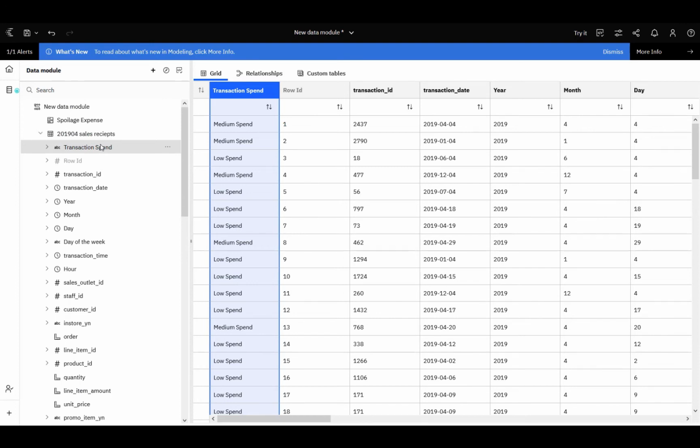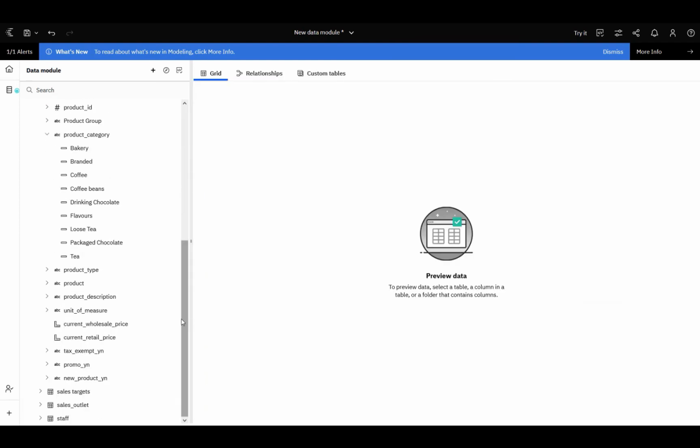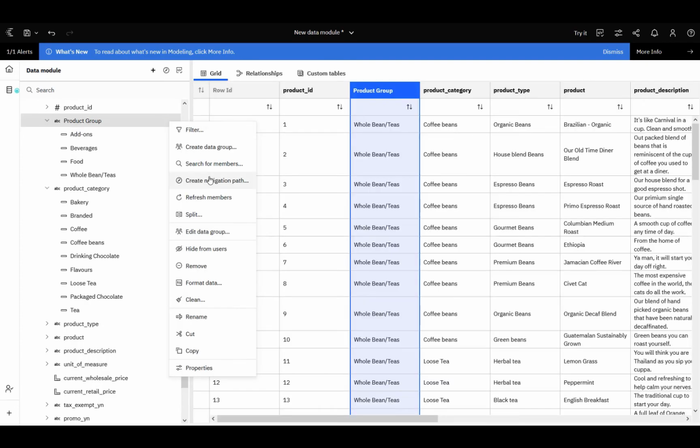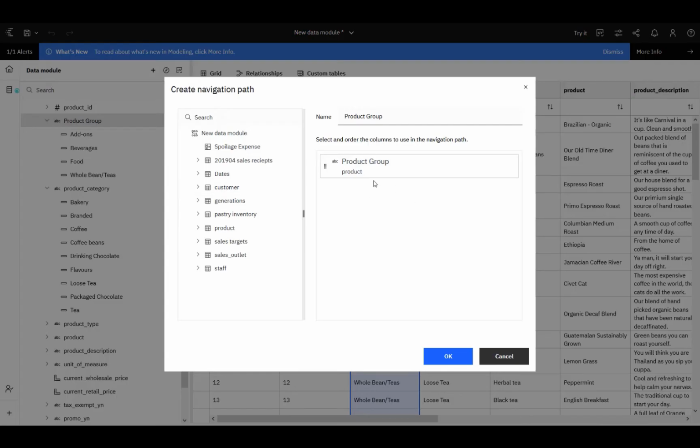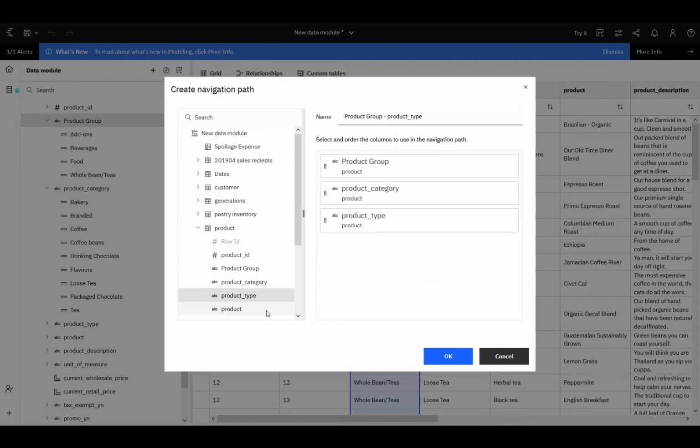I can easily add in navigation paths to help users follow their train of thought and explore different dimensions in the data, those who, what, when, where, why questions. Let's add a navigation path for our product hierarchy using the new product group that we created here as well. It's simple to create the navigation path. I want to start at product group, then we want product category, product type and product.